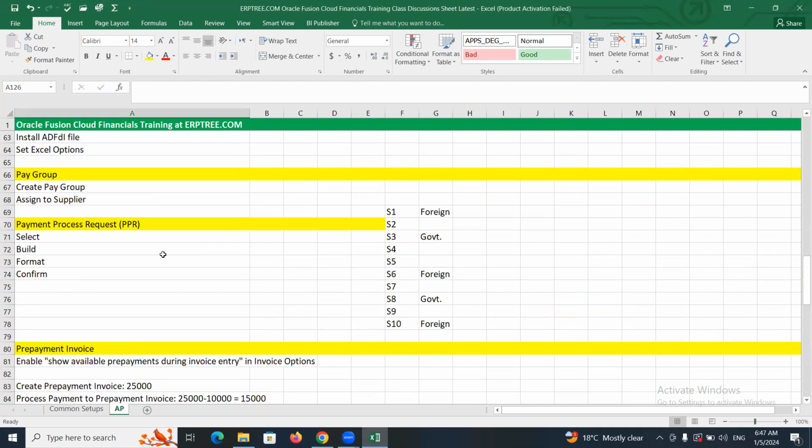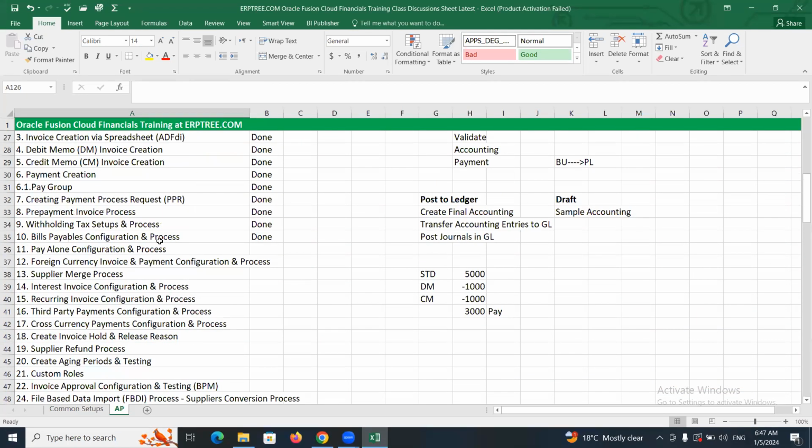So that's all about cross currency payments and the foreign currency invoice and payment process. Now we'll see the supplier merge.